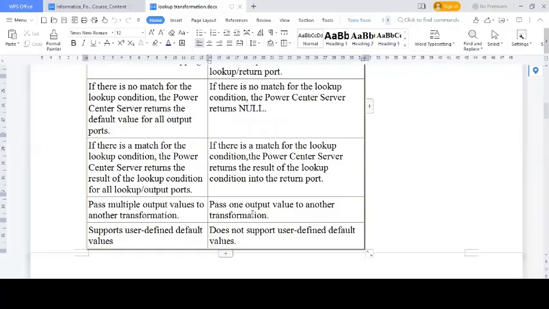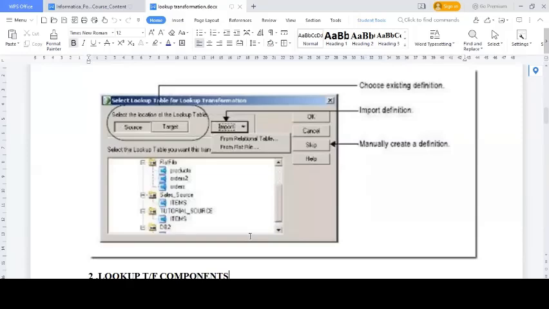But yes, there is some other option there. You can pass multiple values as well, but there is a condition: you use the pipe to combine all columns into one column, and after that we need to split. There is that option, but this one is a very advanced option. As per normal, we can say there is the restriction: we can take a single value in unconnected lookup. Another difference is that connected lookup supports user defined default values, but unconnected lookup does not support user defined default values.